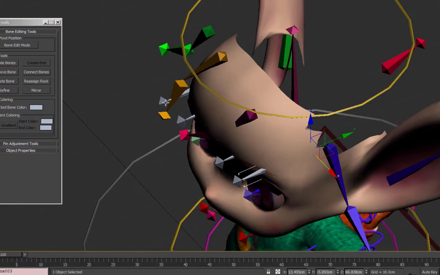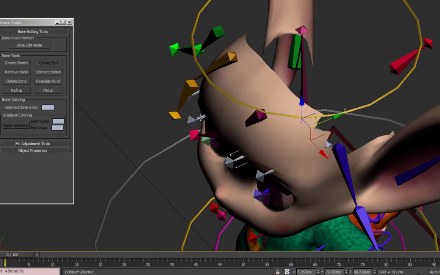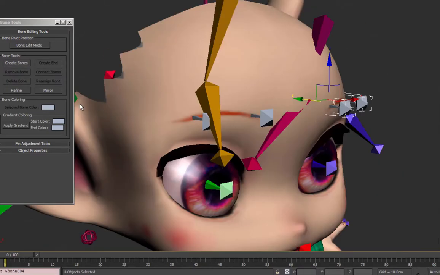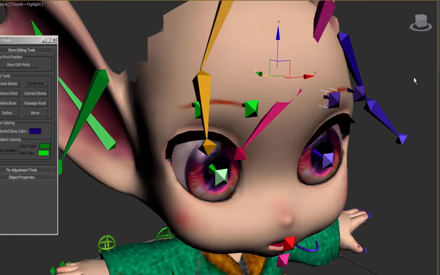Then I can grab this one and pull them back. Not too far though, because I want to be able to grab the tip for animation. This one and this one, pull them back a bit. Just going to quickly color these. I'm going to go ahead and label these so I know what they are.